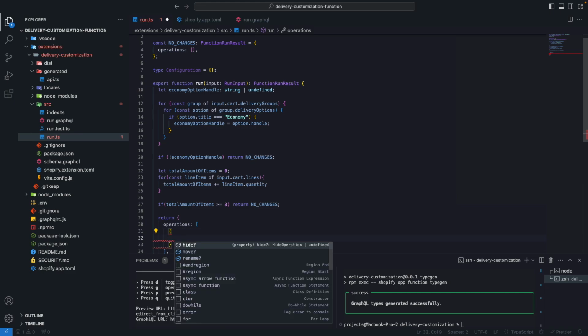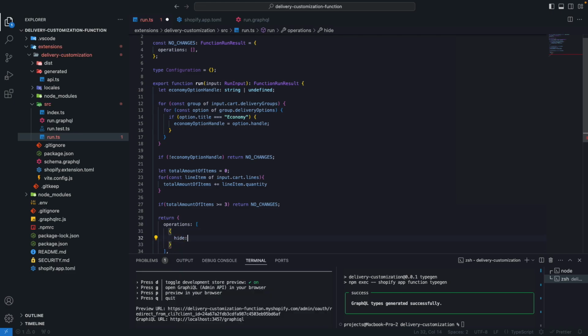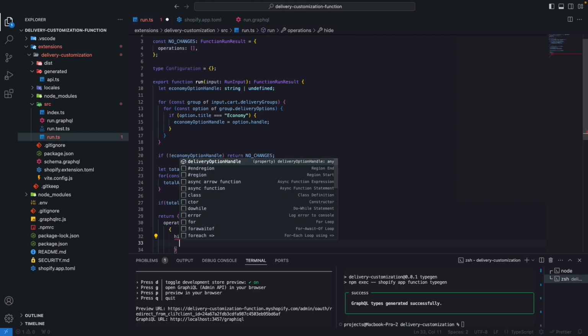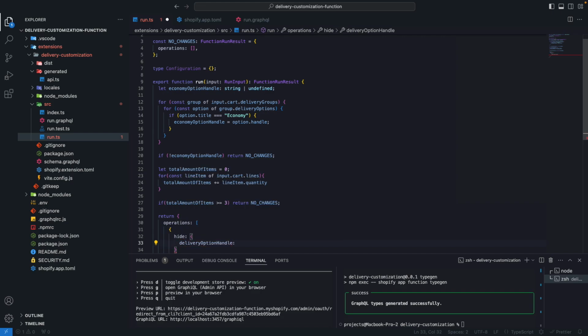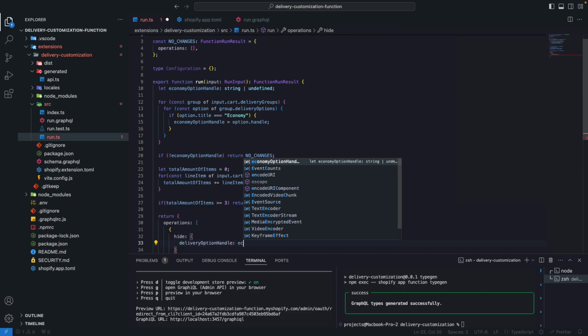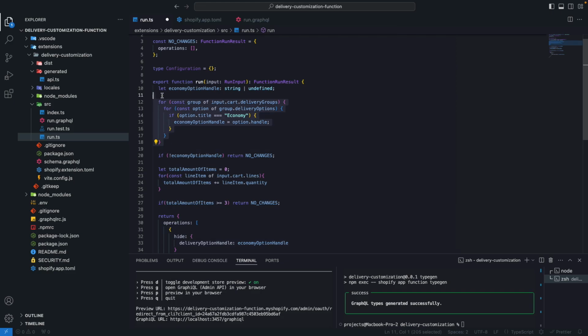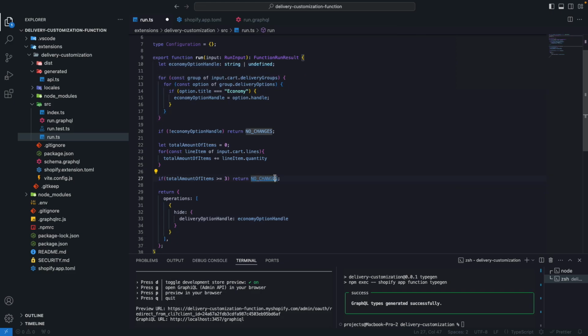Otherwise, we are going to call the hide operation over here, and this just needs the delivery option handle we are going to hide, which we already got with this code over here, which we are not going to remove. So I'm going to save this.